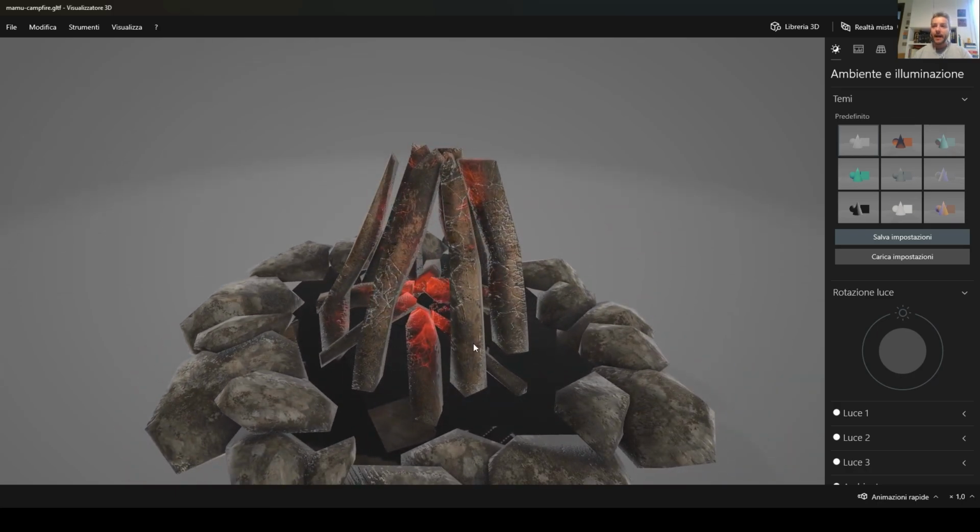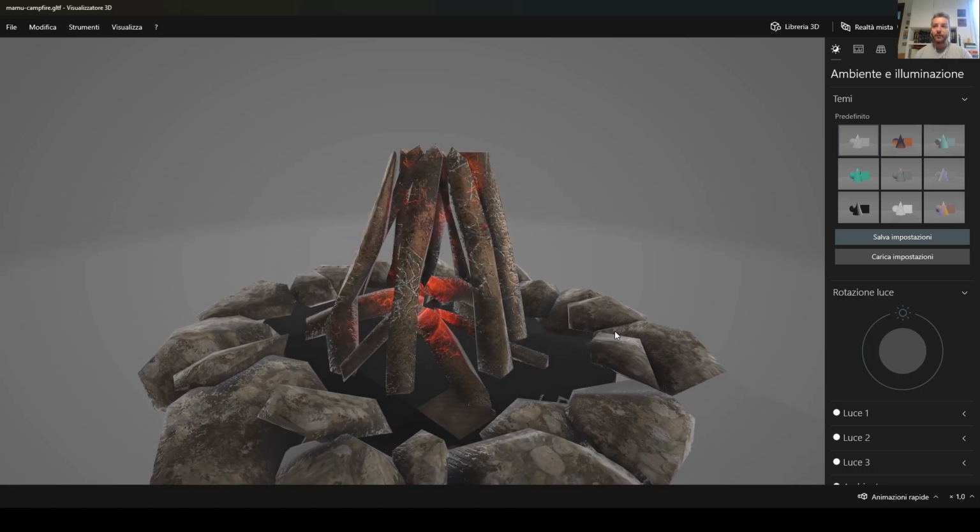And maybe I can teach you how to make this object and the texture in Substance Painter. If you would like a new tutorial like this, please write it in the comments below.